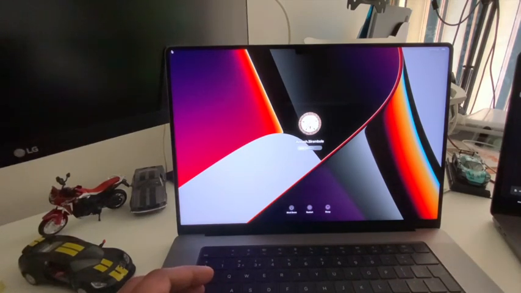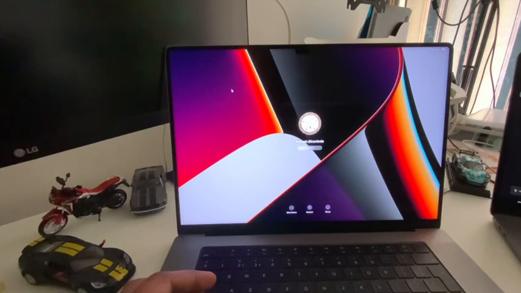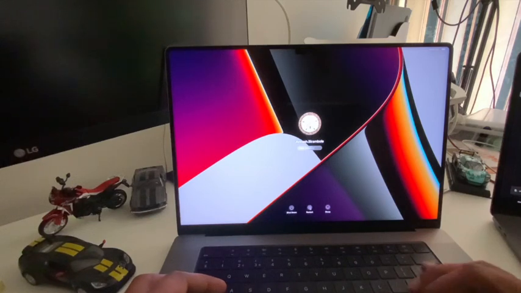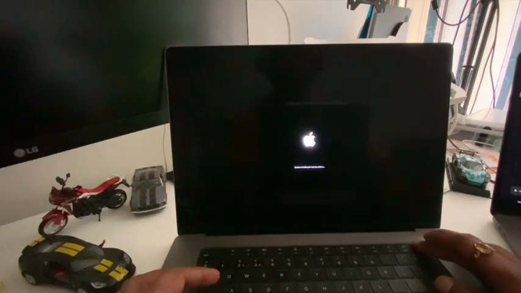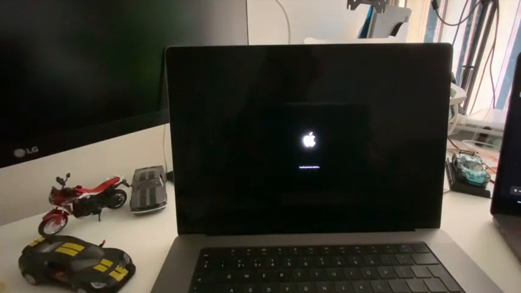In all the previous versions, if you want to get into recovery, you can hold Command R. But in this case, while restarting the Mac, you need to hold Option and the fingerprint or restart key on the top right corner. As it's restarting, you hold Option and the restart key. First you let go of your Option key, and then after a while you let go of your touchscreen or restart key, and that's how it gets into recovery mode.